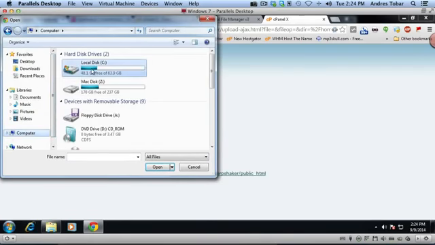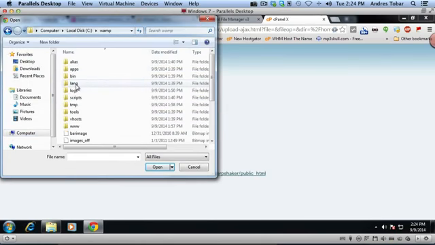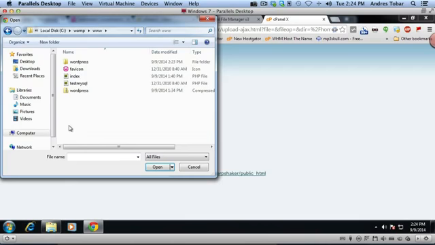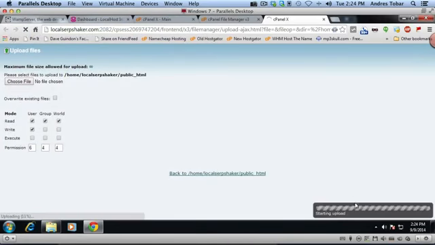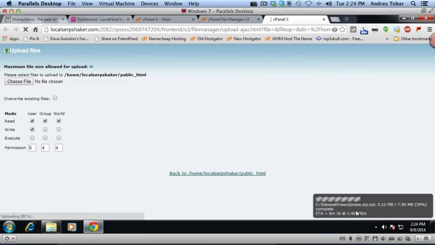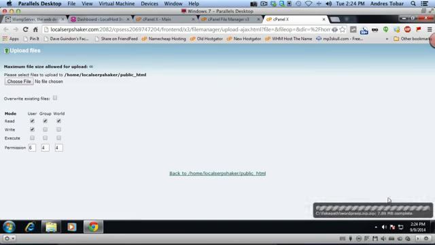So we go to C, WAMP, www, WordPress, and it should be right in there, WordPress.zip. Let's go ahead and open that up, and it starts uploading. And it's a small file, so it should upload fairly fast. It's only under 8 megabytes. It tells me that it's complete, so I can close out this window.